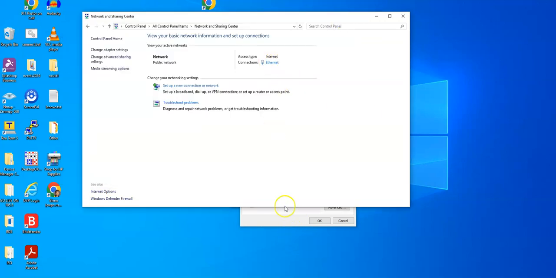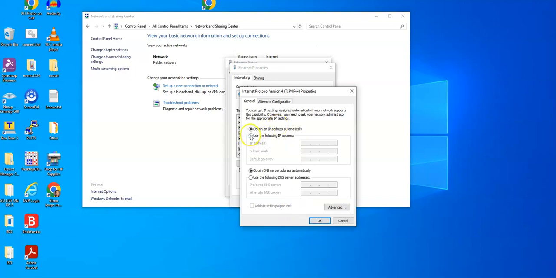So I'm going to go back to where we were. I'm going to say use this IP, 35. The subnet mask automatically populates. The gateway has to be typed in. And we have to have a DNS server. 8.8.8.8. 8.8.4.4.